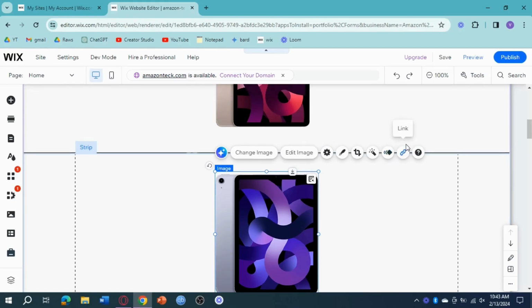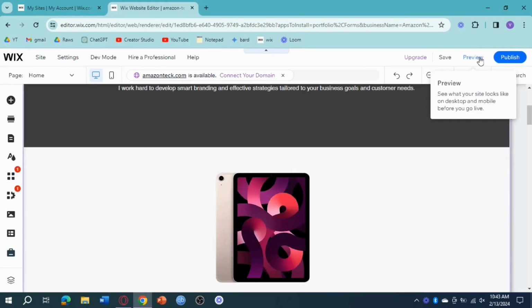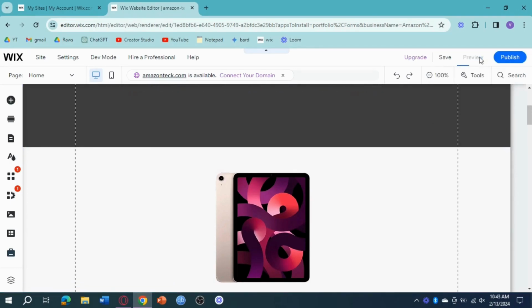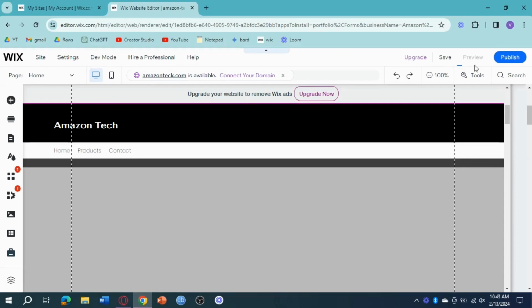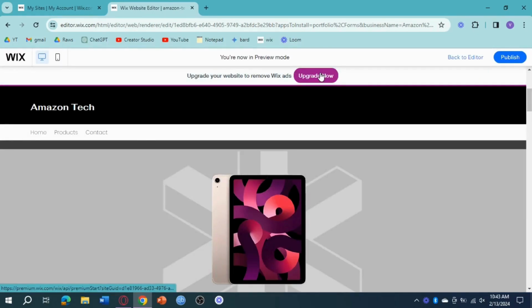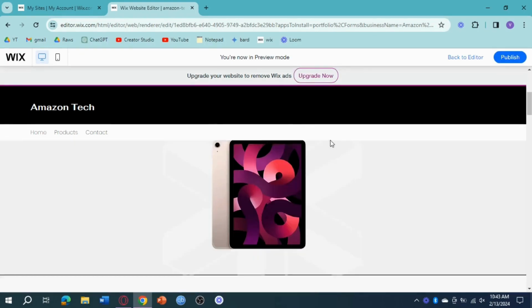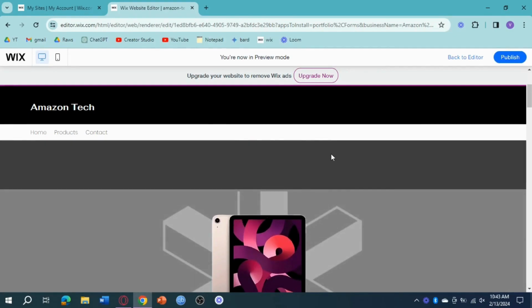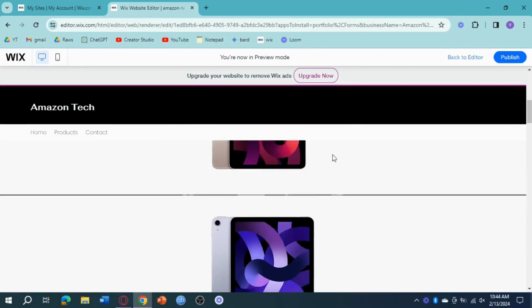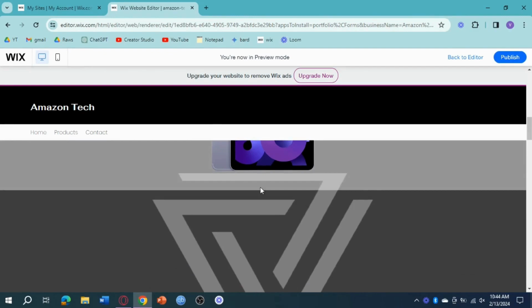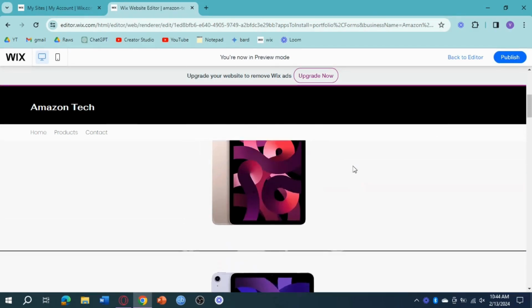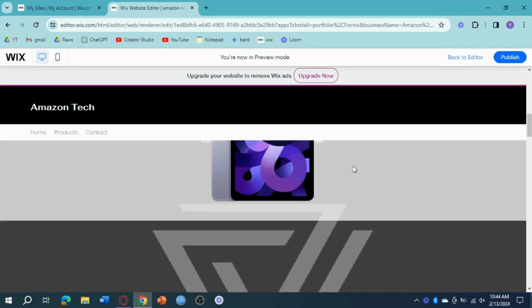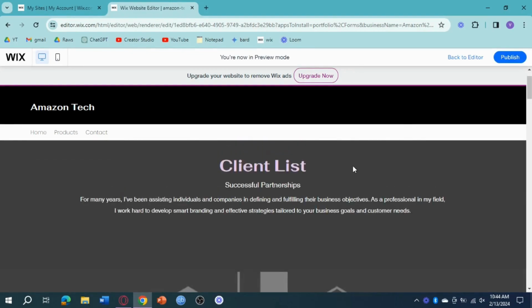So for this one now, let's see what it looks like under preview. This will open the preview of our current Wix website. As we scroll down, you can see what has been added to our website. As I scroll down, as you can see, it will fade in, and this one will actually fade out, as we saw earlier. So the strip will fade in and fade out once visitors scroll down on our website.